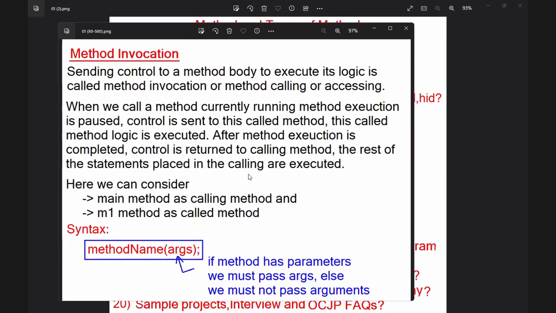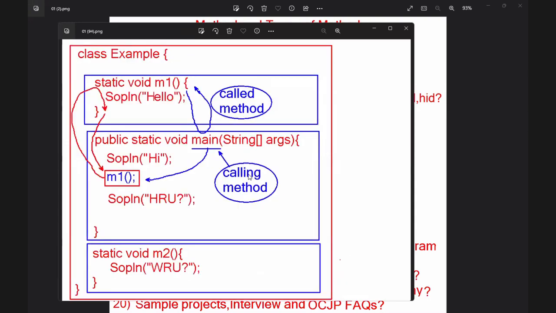When you call a method, are passing arguments mandatory or optional? Arguments are mandatory or optional depending on parameters. If parameters are there, you must pass arguments. If parameters are not there, you must not pass arguments.